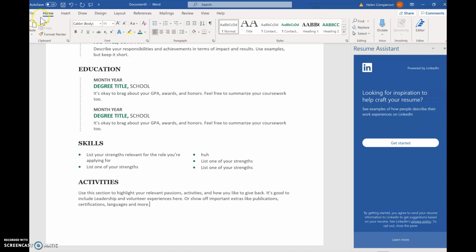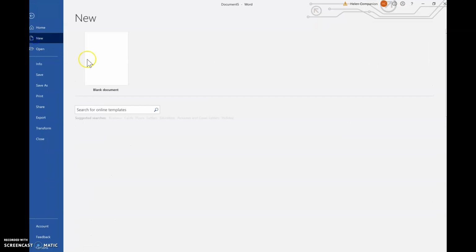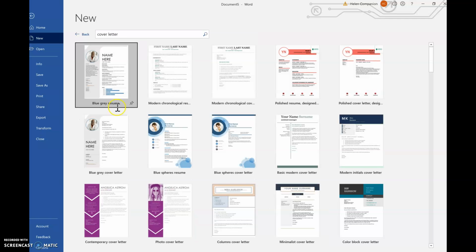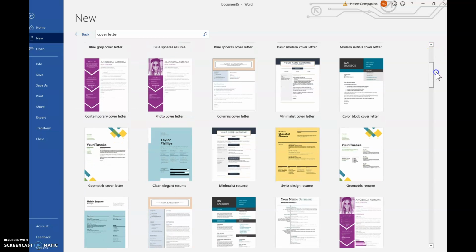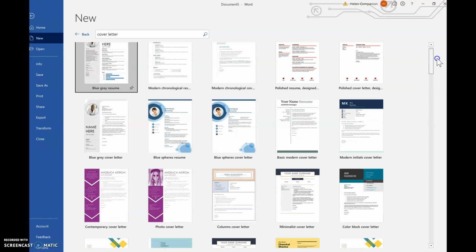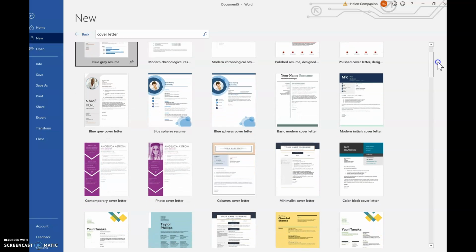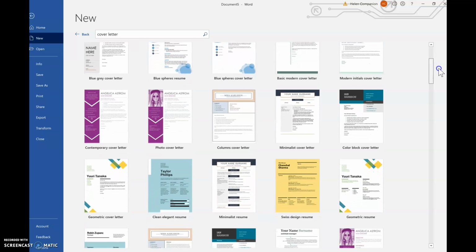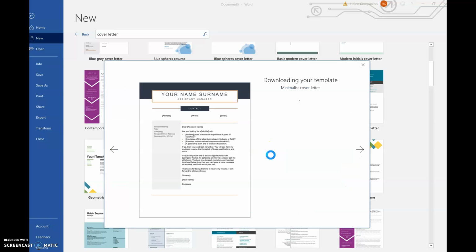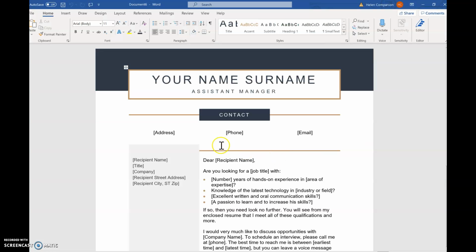So now let's say that I wanted to do a cover letter. So same deal. I just type in cover letter here. And it wants to give me resumes again for some reason. So let's look for a cover letter template. Blue, gray resume, blue, gray cover letter, modern initials cover letter, columns cover letter, minimalist cover letter. Let's go with minimalist cover letter. And again, I just hit create. It's already in the format that it needs to be in, roughly.